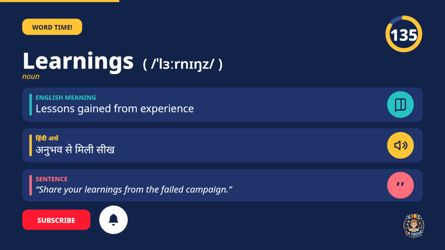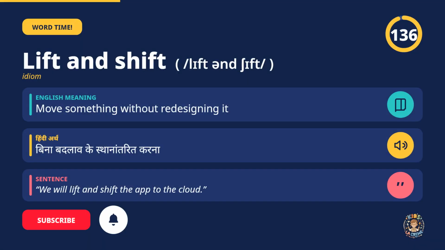Learnings. Lessons gained from experience. Share your learnings from the failed campaign. Lift and shift. Move something without redesigning it. We will lift and shift the app to the cloud.